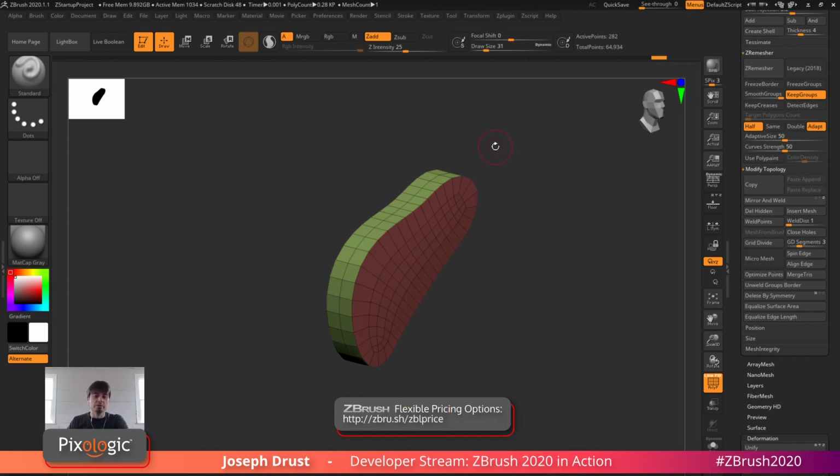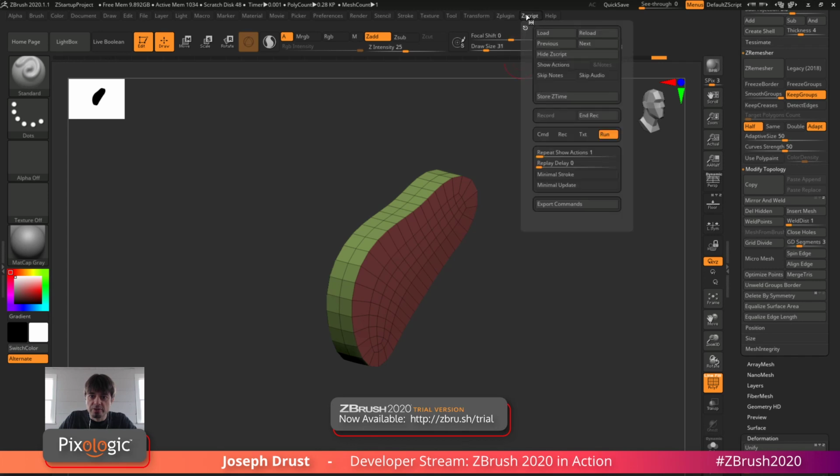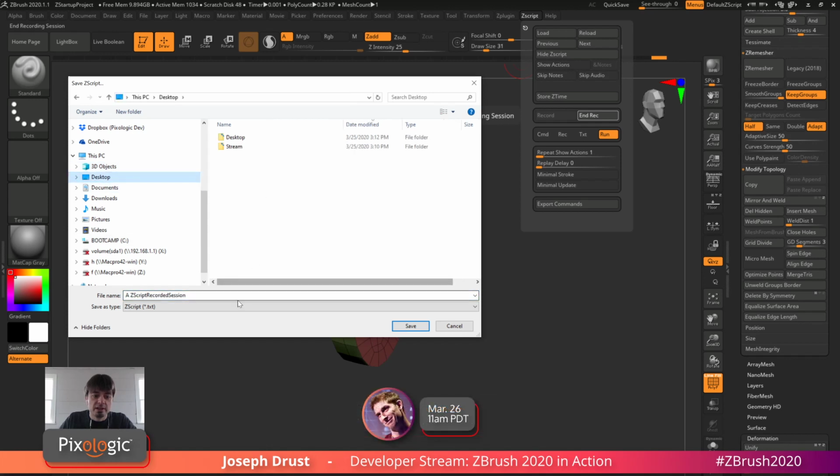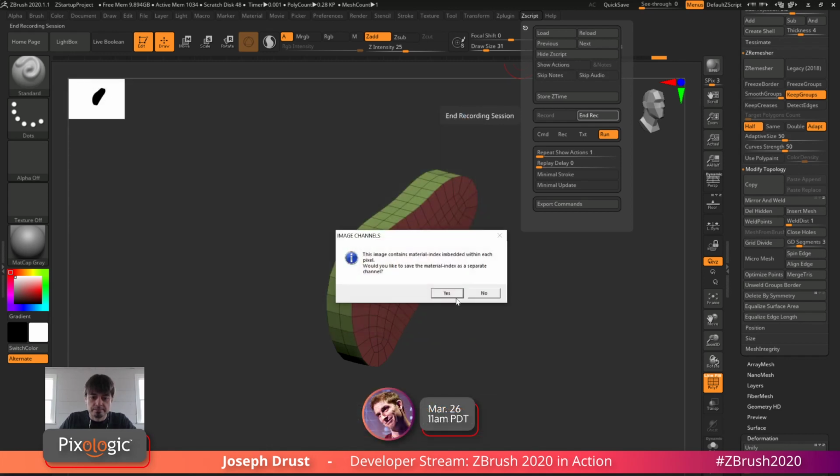Those are the processes I want to do on that next subtool, and the next one, the next one. Anytime I go through and make geometry with ShadowBox, and then I need to clean it up, that's the process I want to do. So that's done. I'm going to come up to the ZScript tab here, and I'm going to click End Record. And this is now going to allow me to save this to my desktop. So I'm just going to save that out.